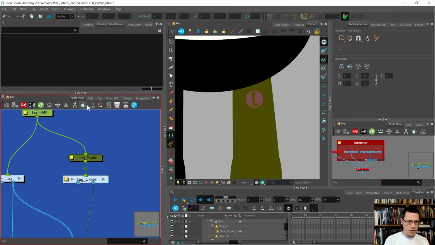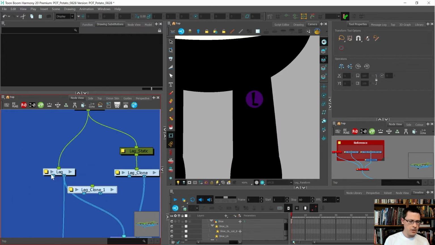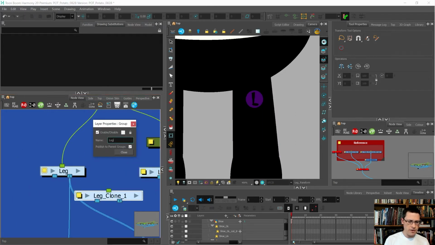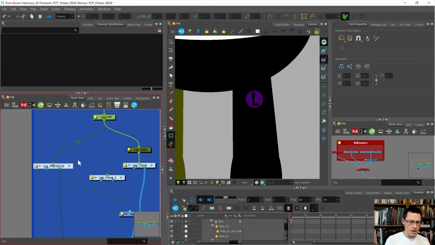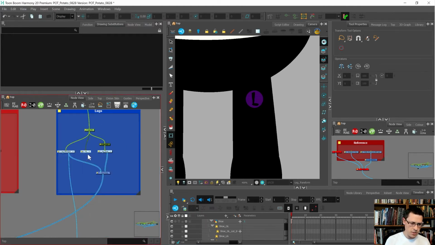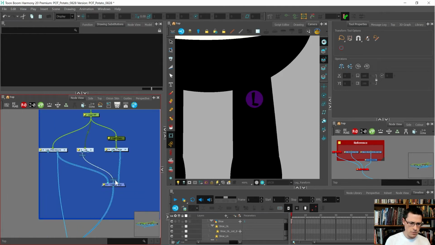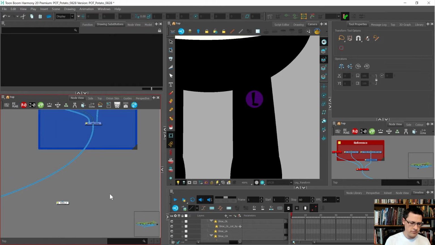I'm going to clone it. I'm going to call this one leg_previous. And now I'm going to call this one leg_, or just leg. I need it to be named exactly the same thing that the last one used to be named. Now I'm going to hook it up the same way the last one used to be hooked up. And that was turned into a display. We don't need that display.